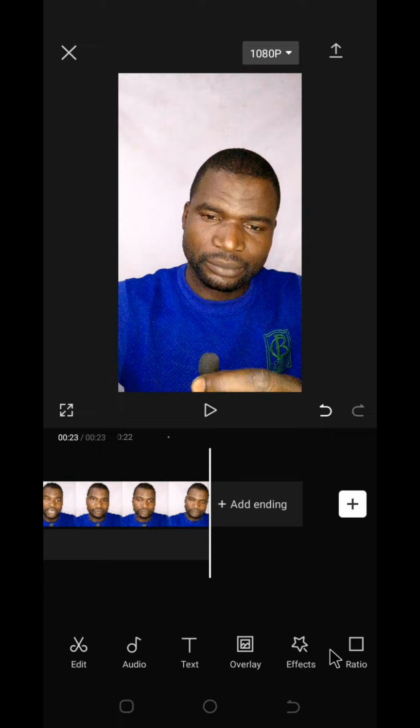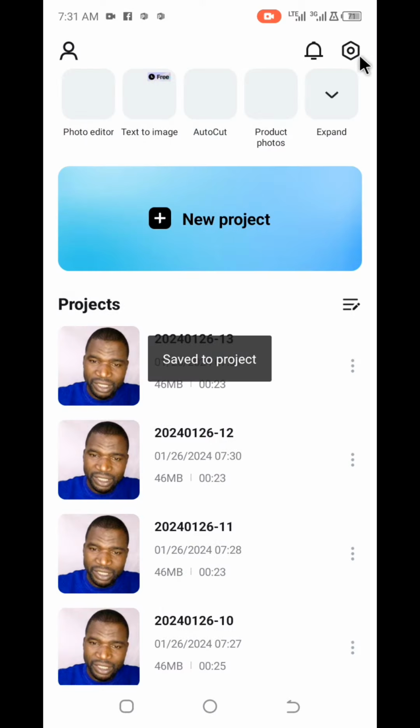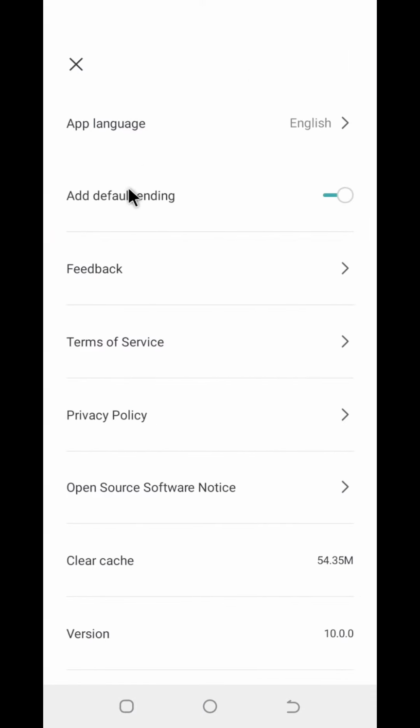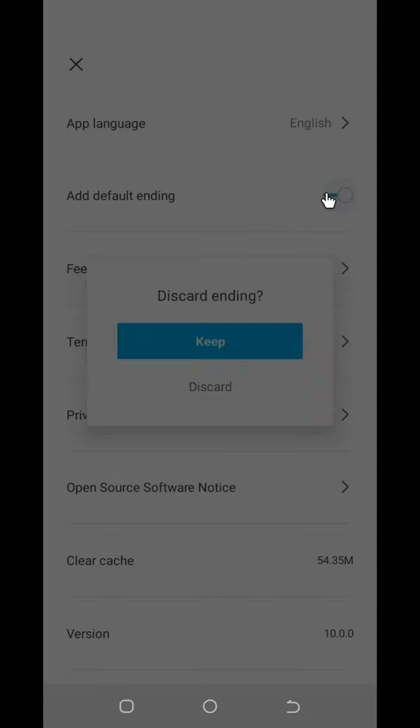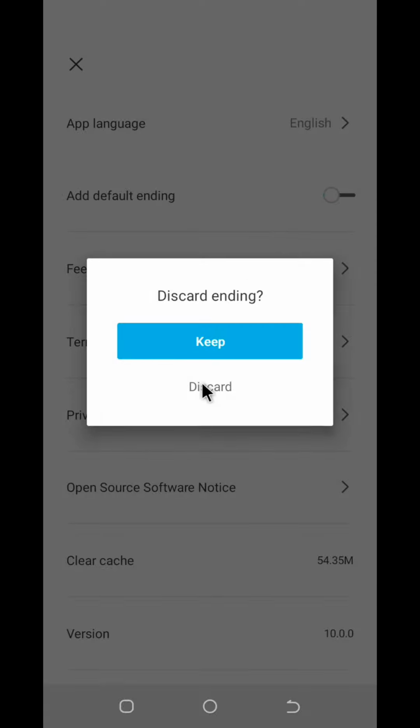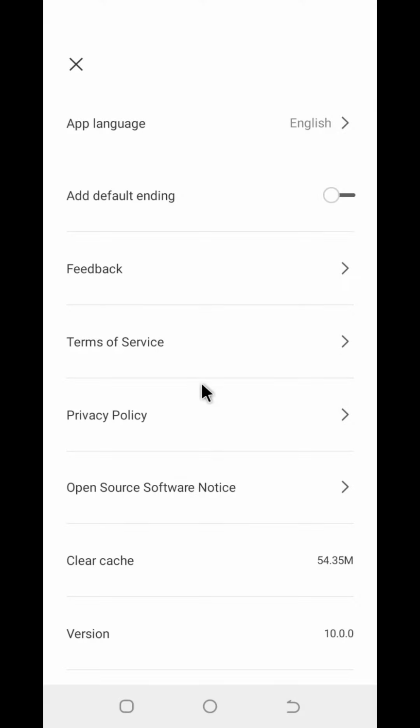you come back to settings. Click on this settings, and you see add default ending. So you bring this in, touch on it, and discard it. So now anytime you edit your video, you will not have that CapCut at the end of your video.